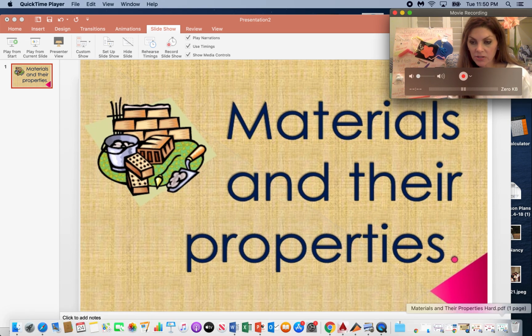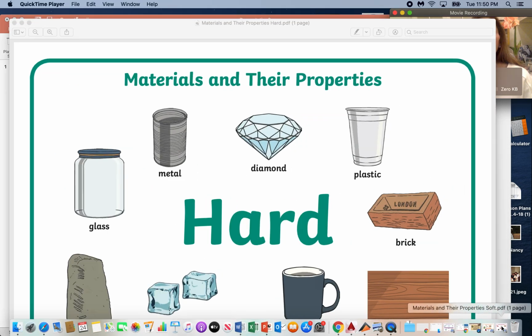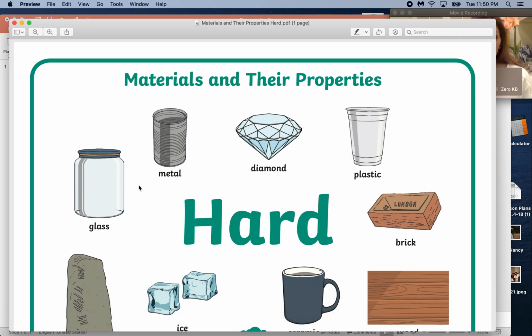I want to also show you some more materials that have hard as their property. The glass jar, the metal container, the cubes of ice, the brick. All these materials that you see on my computer screen have the property of being hard.